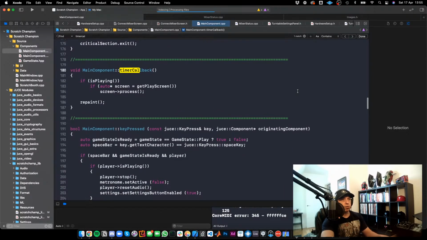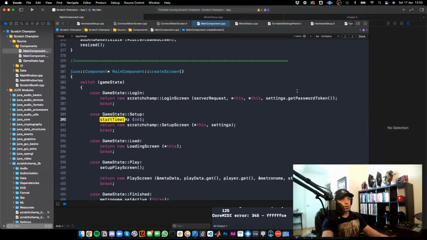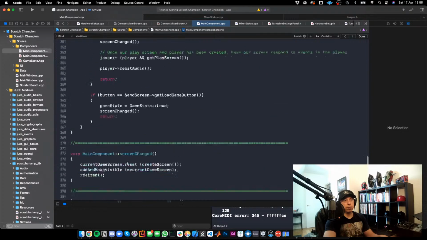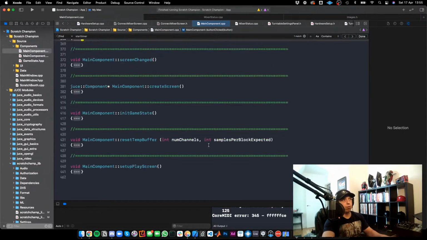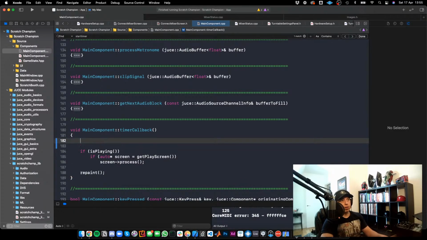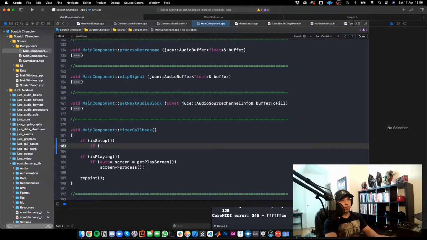And let's see, where do I actually start the timer? Start timer. I actually start it in the setup screen. The screen that you've been looking at the whole time is actually the setup screen. That's cool, because now we can start working with this and say, if the screen is equal to the setup screen. What I will do is fold all of these. Pretty big class. So we've got timer callback. Maybe I'll start here. If is setup, and then if auto screen, I'll call it setup. Setup equals get setup screen.